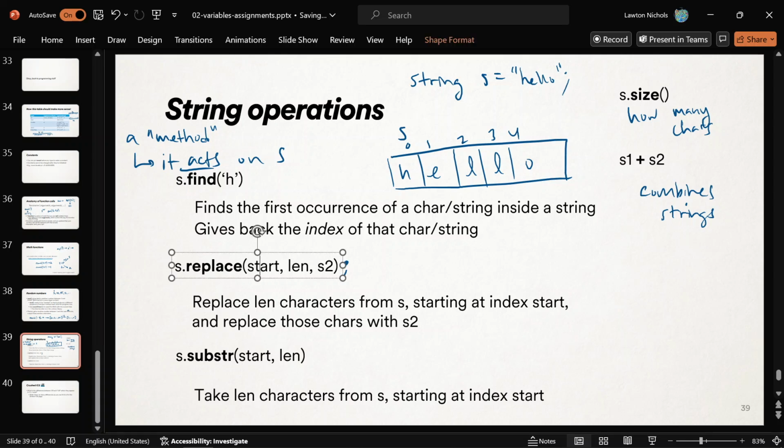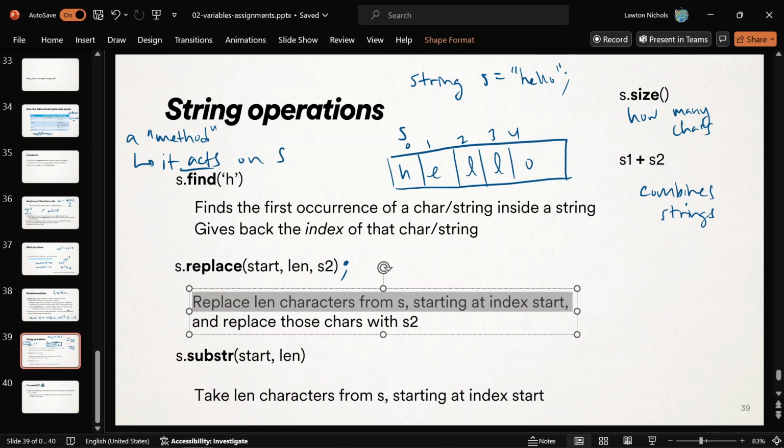So s.replace, starting at a starting index, that's your first argument. Replace starting from here, this many characters, len characters, and those characters I want you to replace with the contents of the string I give in the third argument, s2. So replace len characters from s, starting at index start, and put s2 in its place. You don't have to replace it with the same number of characters either. s2 can be bigger or smaller than what you're chopping off.